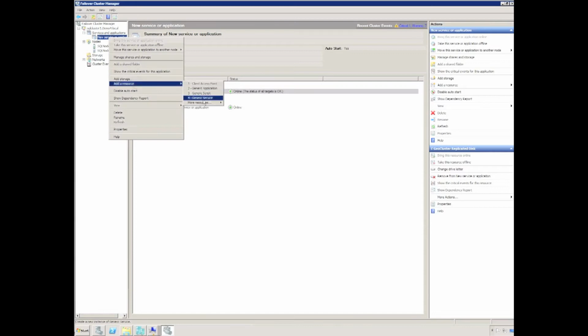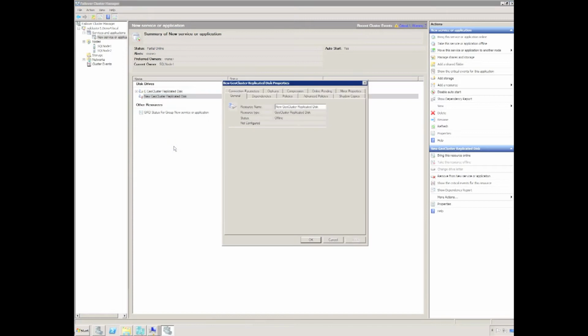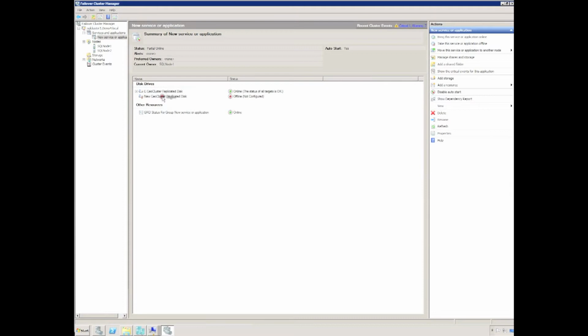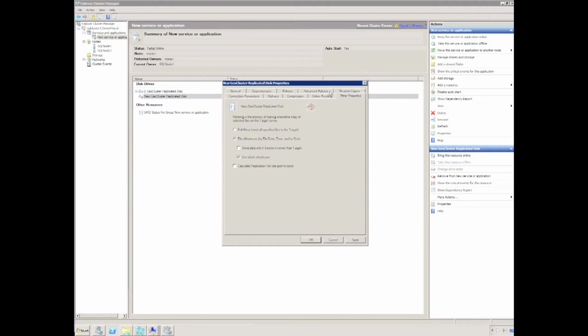I'm going to very quickly create another GeoCluster replicated disk. Moving through the creation of the GeoCluster replicated disk very quickly, I have covered the creation of GeoCluster replicated disks in more detail in an earlier recording. This time I'm going to call it H:logs1. It's going to be the logs disk for my first SQL cluster.